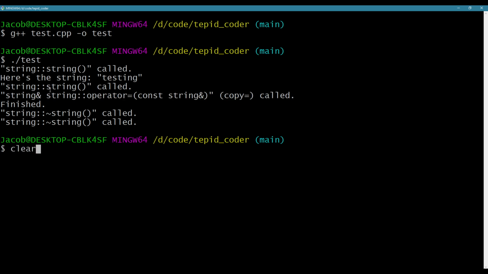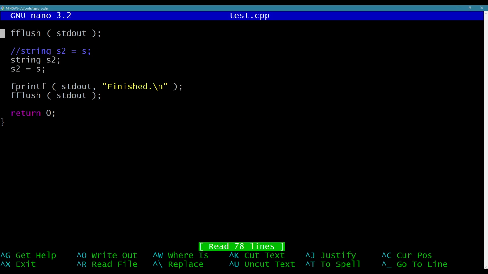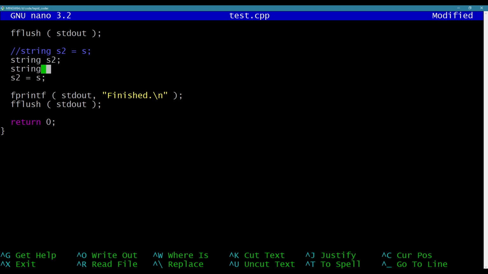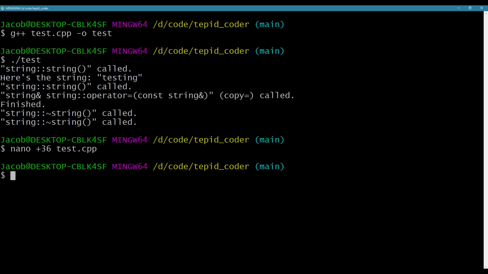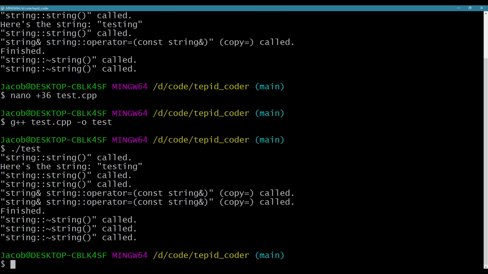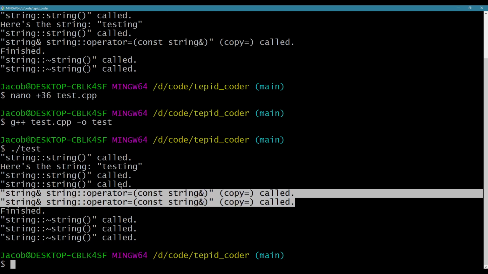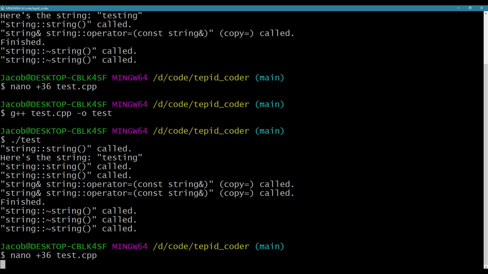Okay, and the reason, by the way, that this returns a reference to itself is because you can actually do this. You can say, like, string s3. You can say that s3 equals s2 equals s, right? That'll also work, see? You can chain these operations because the result of the assignment is what's returned to the left of it, and you can keep doing that over and over again and chaining it.